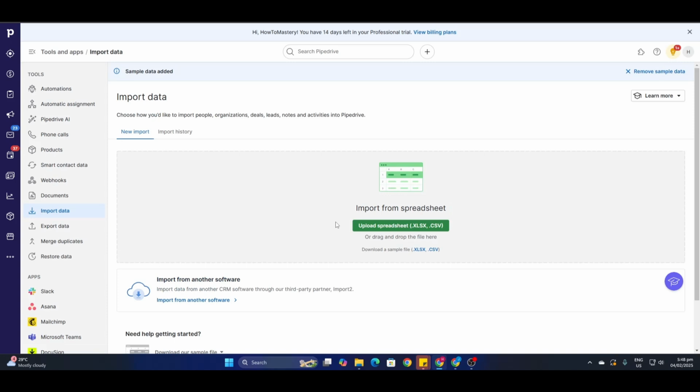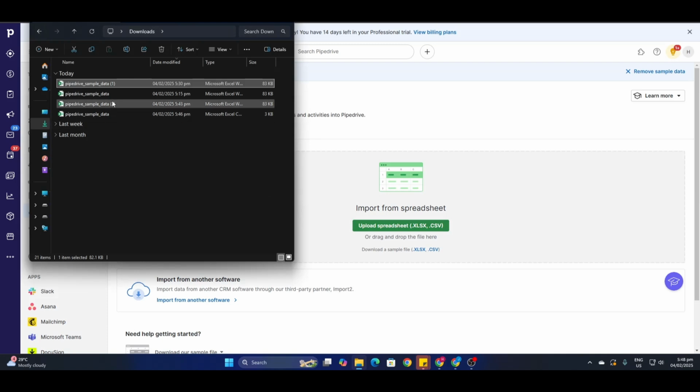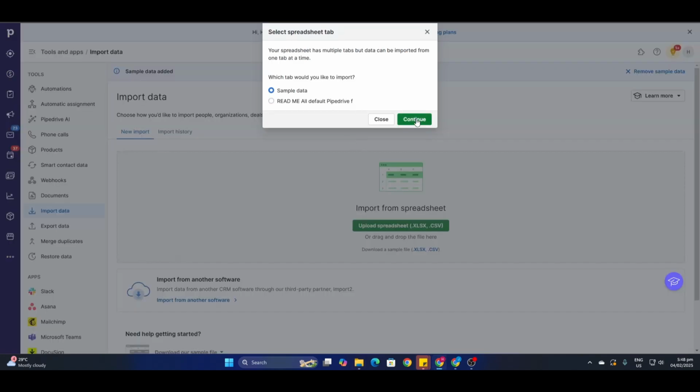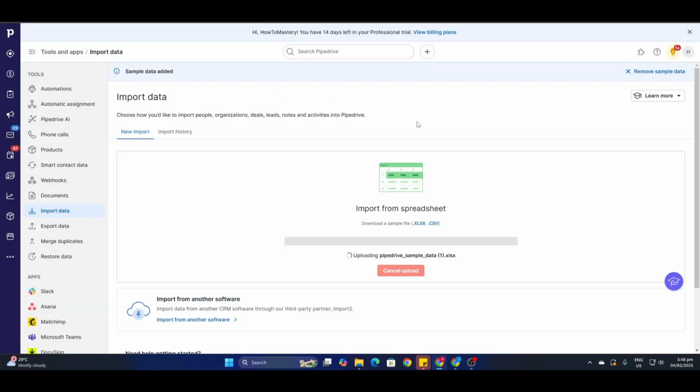Okay, here you can either click on upload spreadsheet, or you can just open your file explorer and then drag and drop your spreadsheet here. Then just click on continue. Since I'm uploading sample data, I'll just choose sample data here.